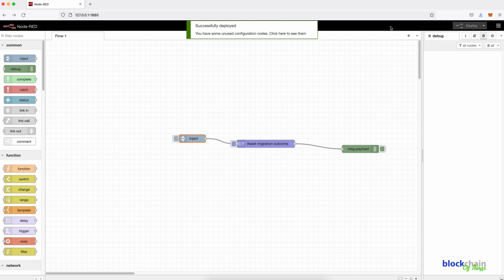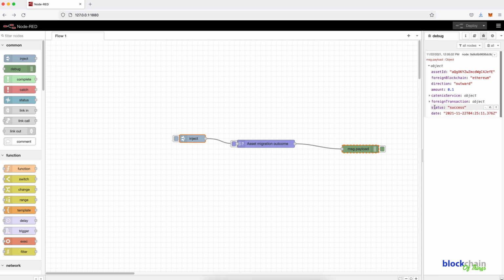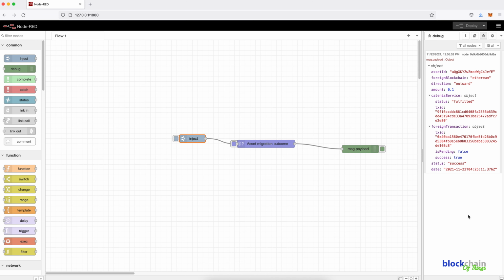Now, let's test the flow. Click the button on the left attached to the inject node to send the input from the inject node to the flow. The debug sidebar should display the returned JSON object containing the API call results.